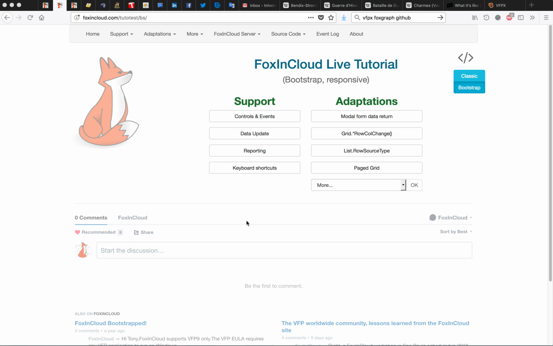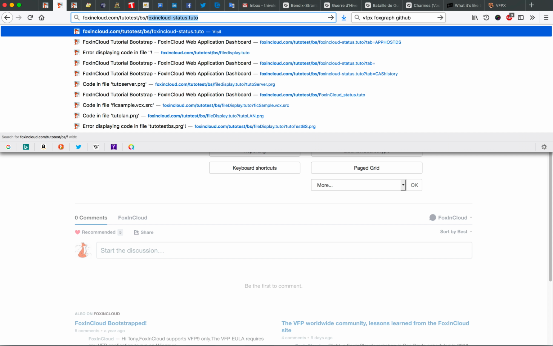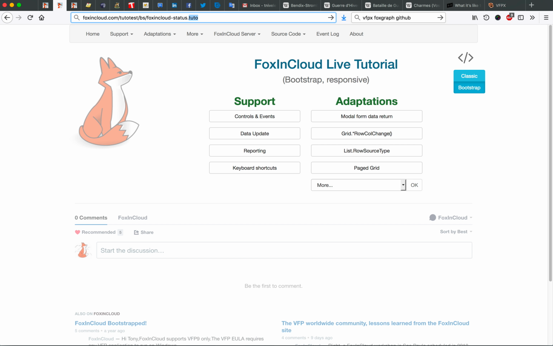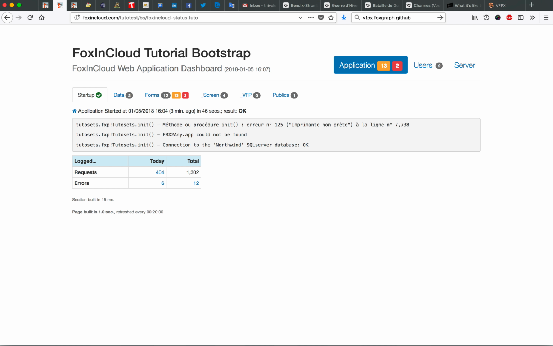I'm Thierry from FoxInCloud, and today I'd like to show you a new feature that comes with FoxInCloud 2.26, which is the FoxInCloud Web Application Dashboard. You can access it from any of your FoxInCloud applications just by typing FoxInCloud status.xxx, where xxx is your application code that you have chosen. Here it's FoxInCloud status.tutor because we are running on the FoxInCloud live tutorial that you can access online freely as you want. So here we are entering the dashboard.